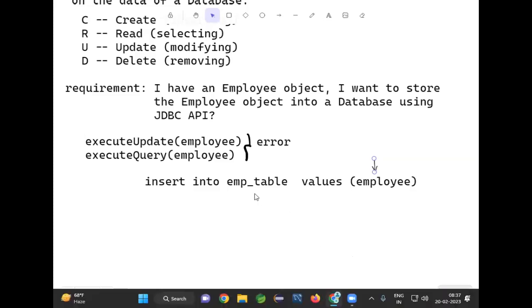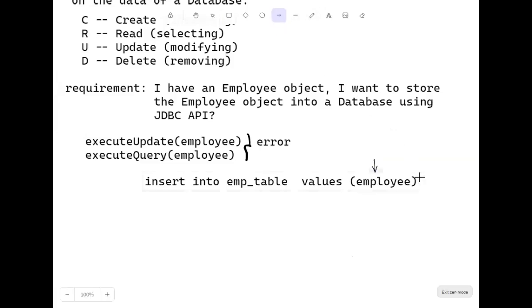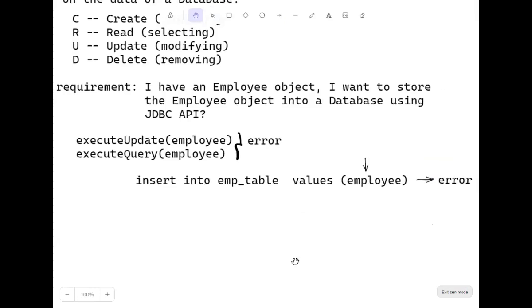Okay, right? Can you write a query like this? No. Can you call the methods like this? No. So this is also an error. This query is an error. This query is also an error. Got my point, everyone? Online people, are you getting my point?